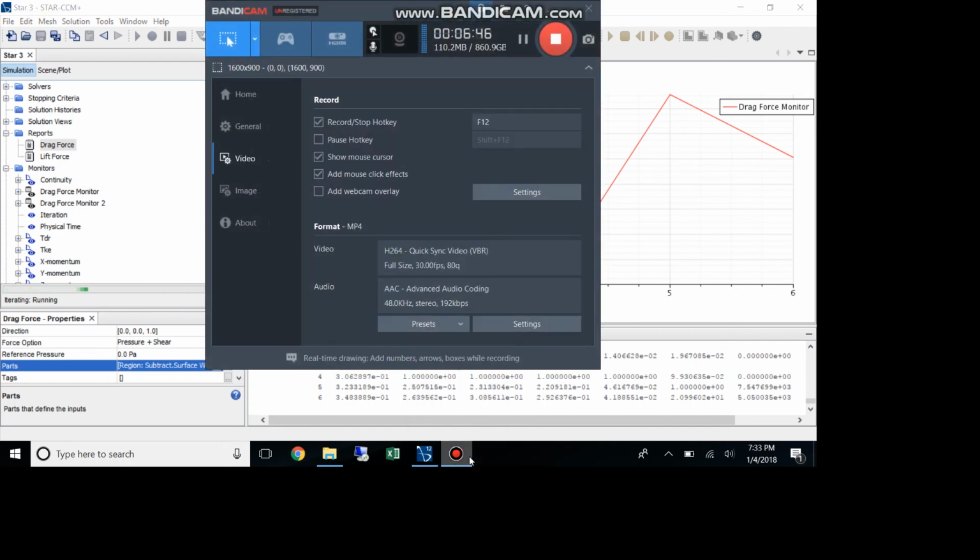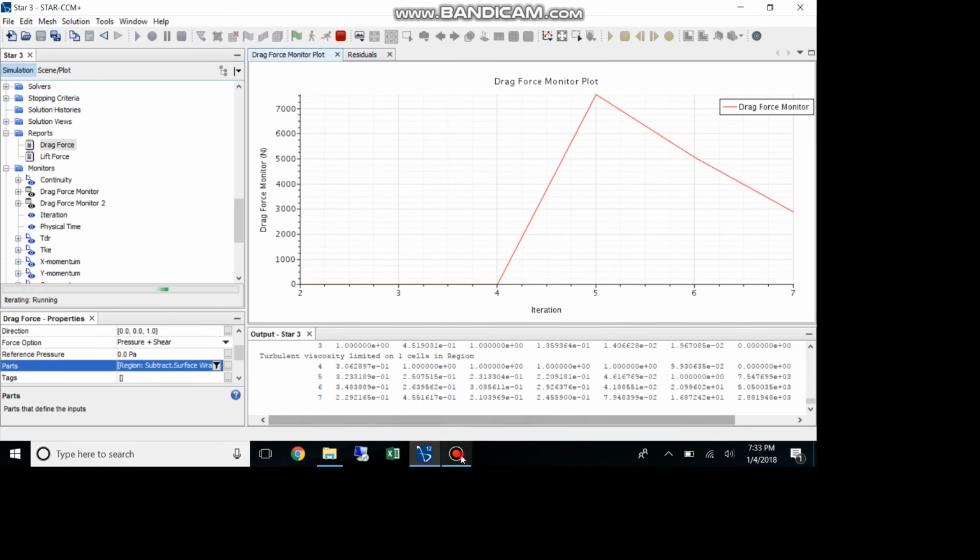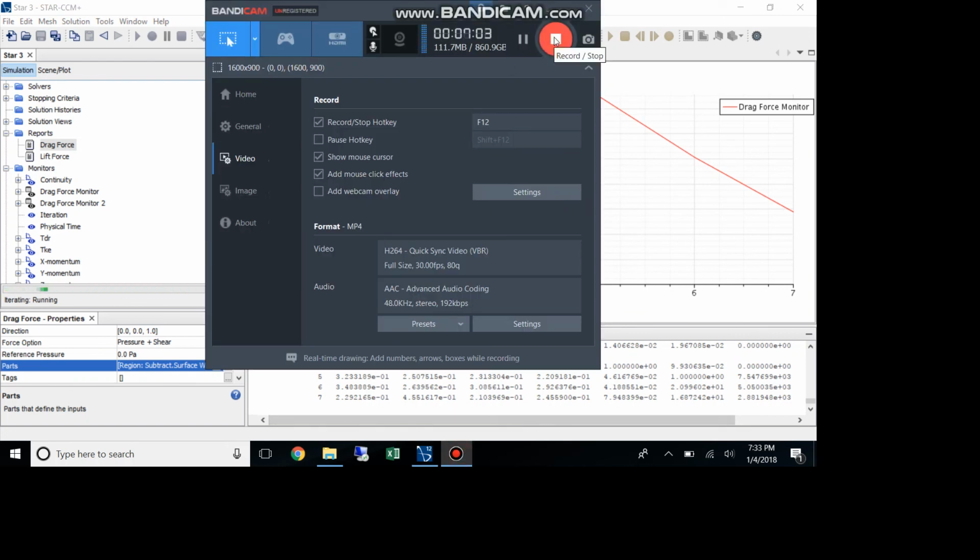Eventually, after hundreds of iterations, it's going to go from maybe 25.2 newtons to 25.1 and back to 25.2. When it's figured out that one value it wants to hover around, that's when you know your simulation is good to go and you can stop it. Yeah, that's pretty much it.